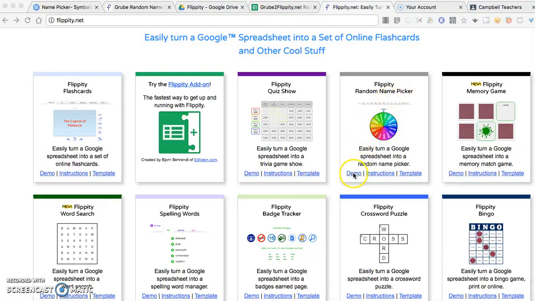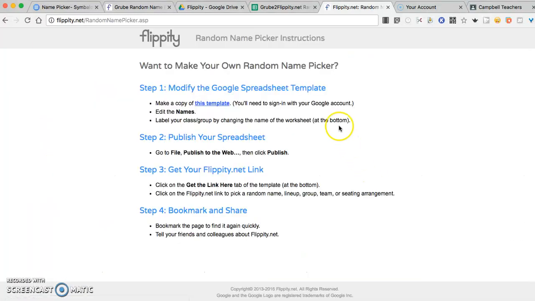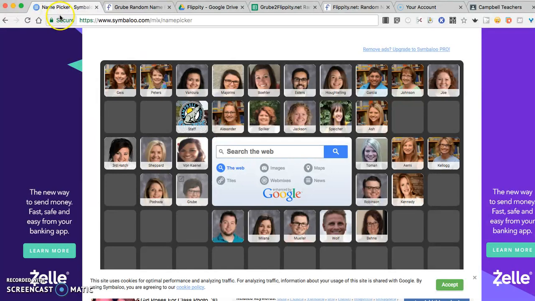If you click on here, you can get the demo or the instructions, but I have already done this for everybody because I needed very quickly to be able to put kids into groups for robots and coding and everything. So I made one for every classroom, but if you want to know how to do it, you just click on instructions, and they even give you a template, and then you just publish it, and then you get the link. So what I have done is I have all your kids already in one, and so I'm just going to show you Groovy.